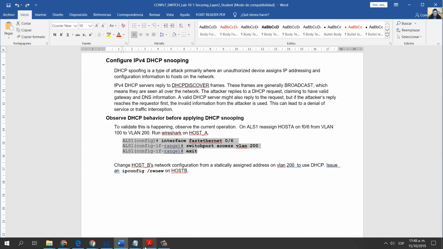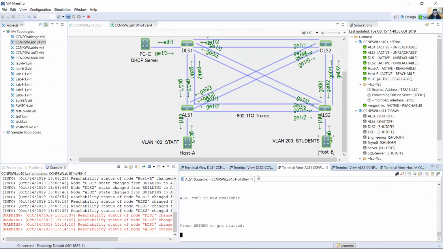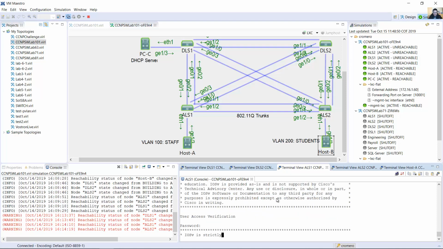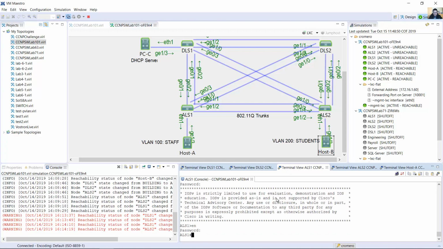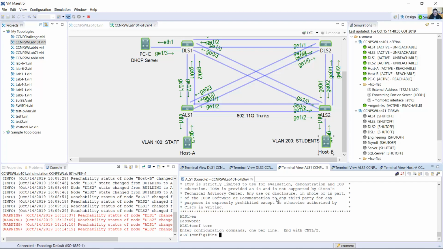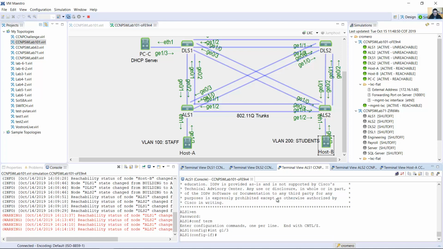Go to ALS1. Enter. Cisco, enable, class, and configure terminal, interface gigabit 1.3, switch port access VLAN 200.